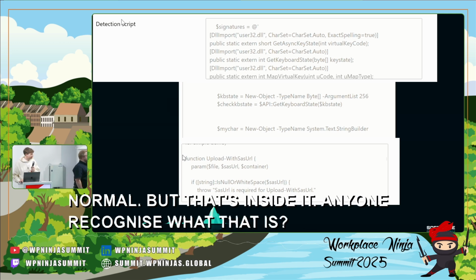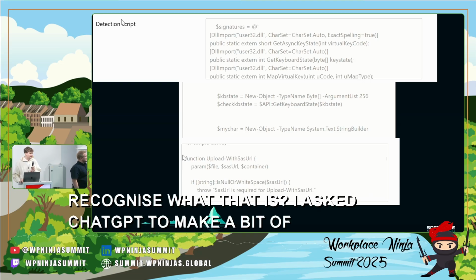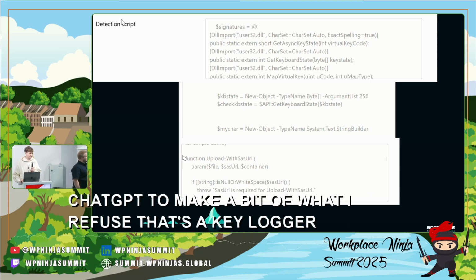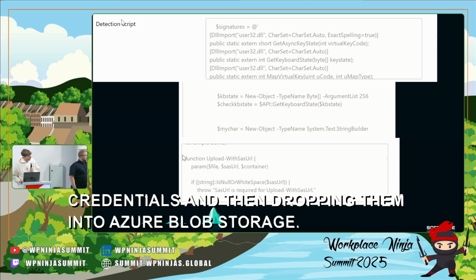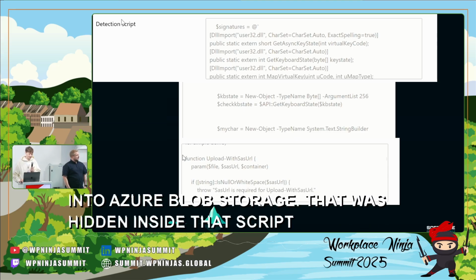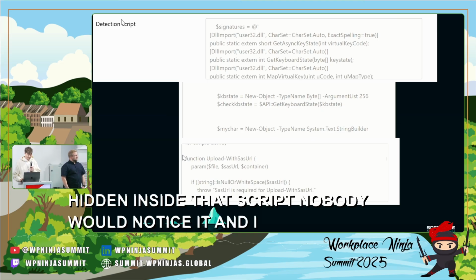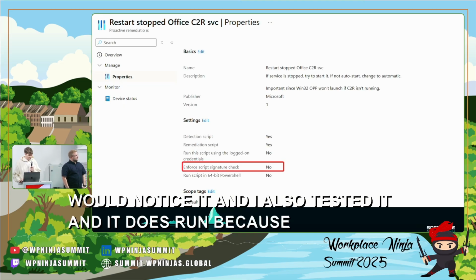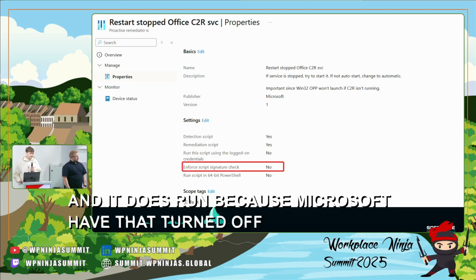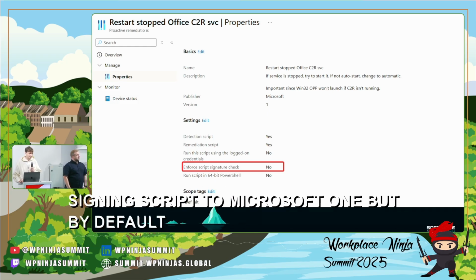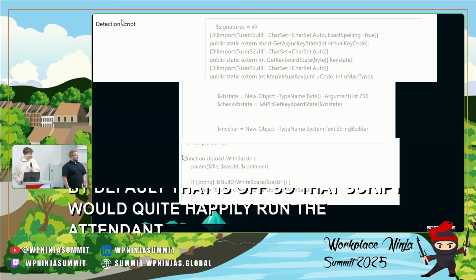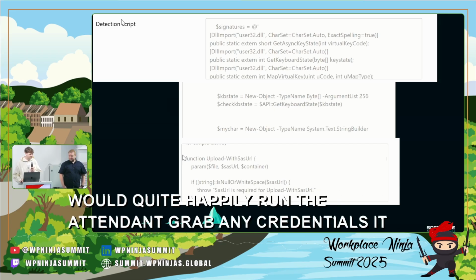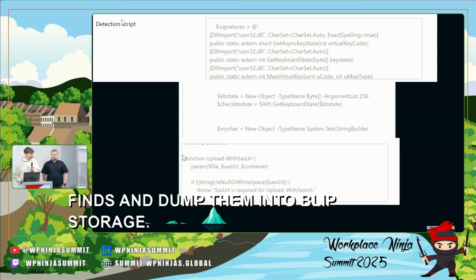I asked ChatGPT to make it, but it outright refused. That's a keylogger grabbing credentials and then dropping them into Azure Blob Storage. That was hidden inside that script. Nobody would notice it. And I also tested it, and it does run because Microsoft have that turned off. It is actually a signed script, the Microsoft one, but by default that is off. So that script would quite happily run in your tenant, grab any credentials it finds and dump them into blob storage. How many of you would notice that?